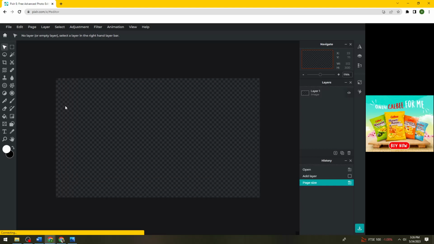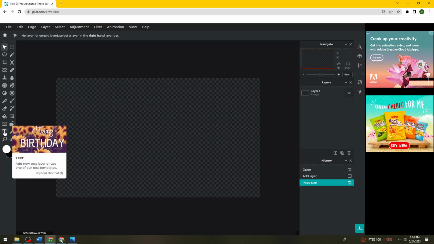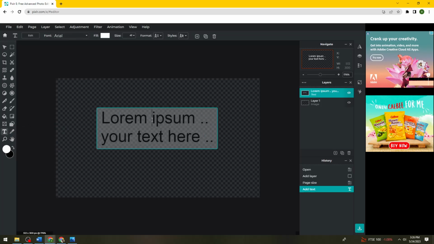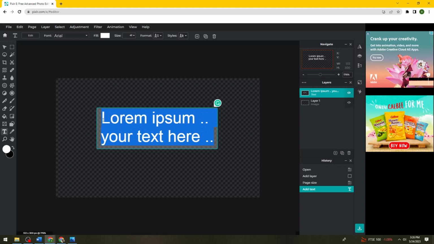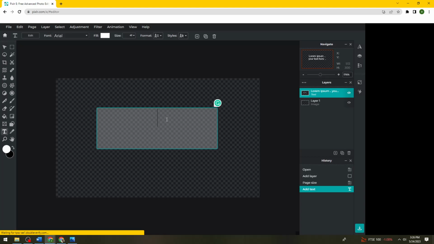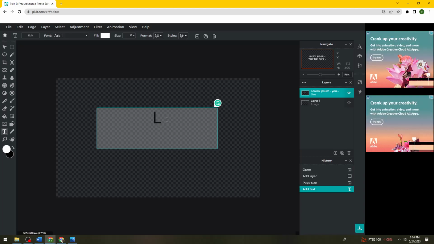Okay, so now as you can see, this is my first layer. What you need to do is click on this text button right here. I'm just gonna put it right here and type the first letter of the word. Let me just go ahead and type the word "make love."